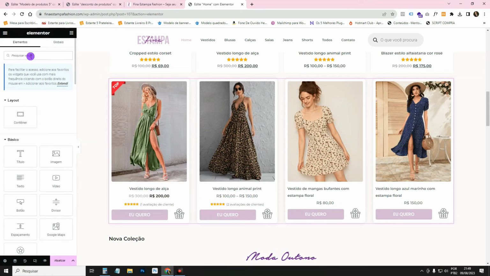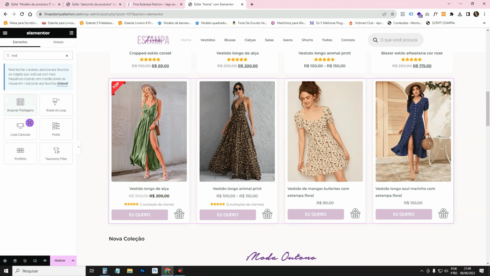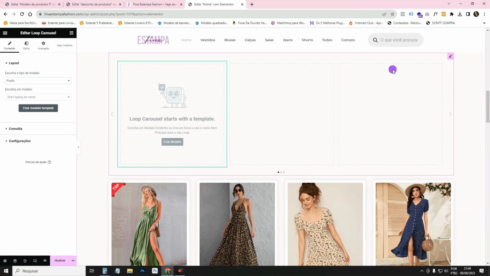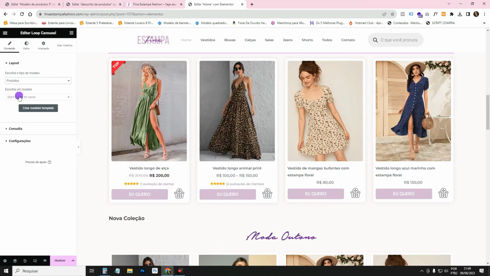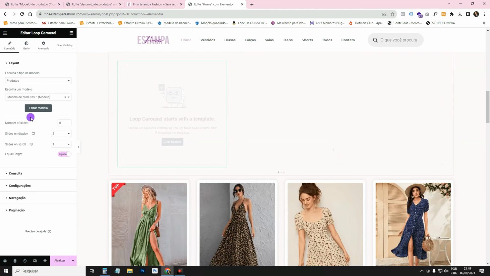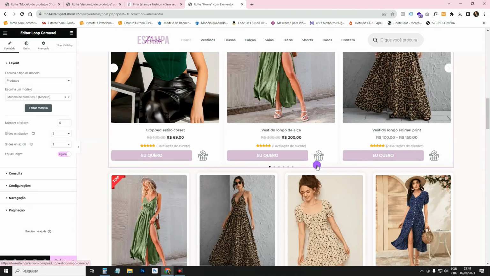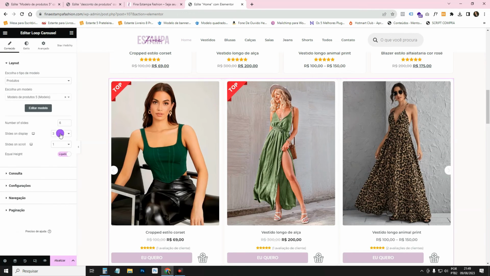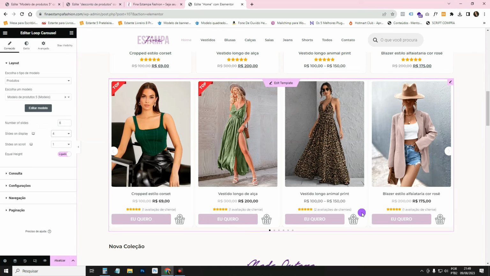For example, there's the carousel. There's a carousel loop. You come and drag it over here. And then you come here to the carousel widget, select products here, and choose the model. Here, in my case, this model 5. It'll pick up the model here too. I'll choose the one below. Then you come and set it up. I'll leave it here. I'll leave 4 products as well. And this carousel loop is very dynamic now. It allows us to make various configurations.